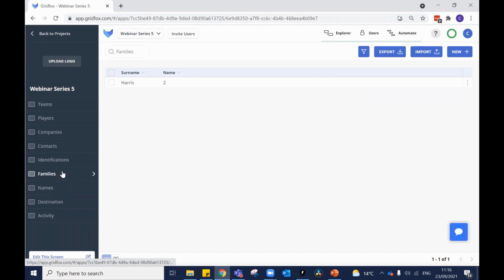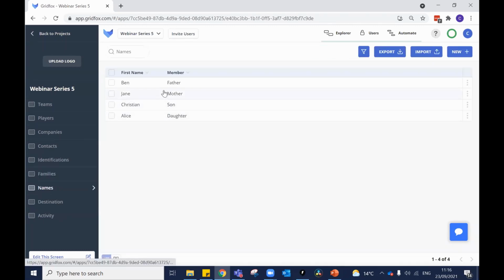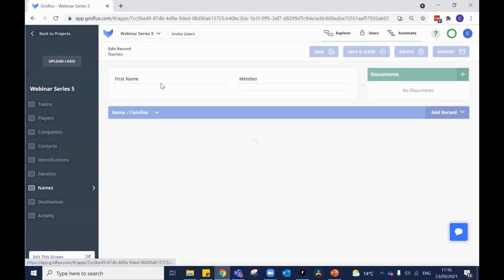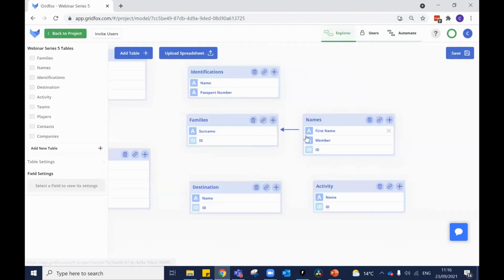So now, if I click in here, Jane is connected to that Harris family, but Ben no longer is. Because of the way I set it up, they can only have one family attached to their name. It's just not the right way of doing this data. And that is the impact that you'll have if you get relationships the wrong way around.